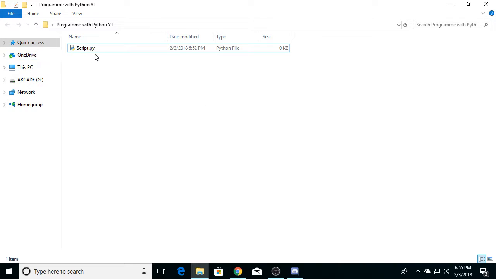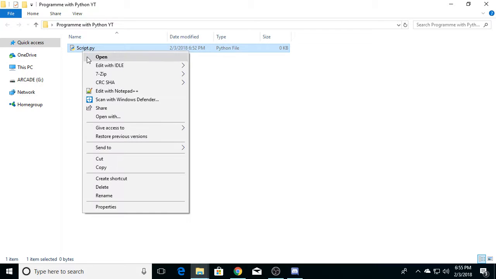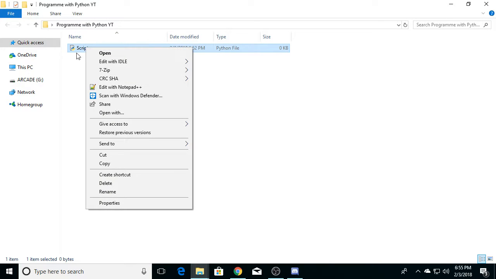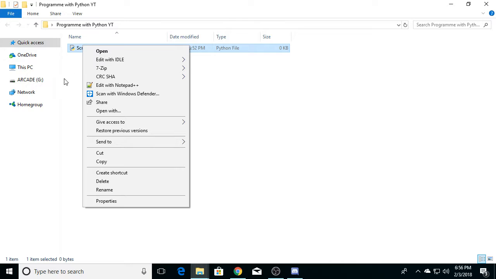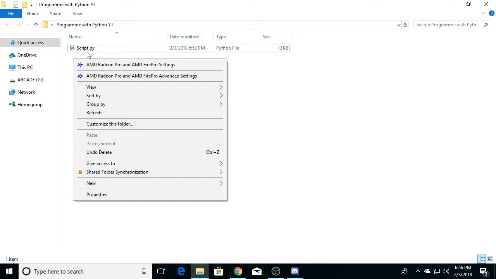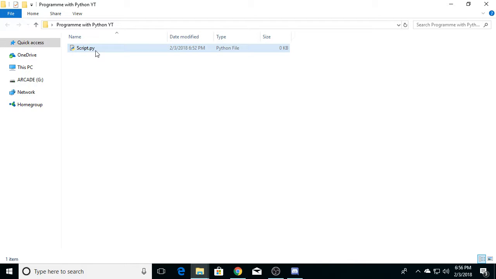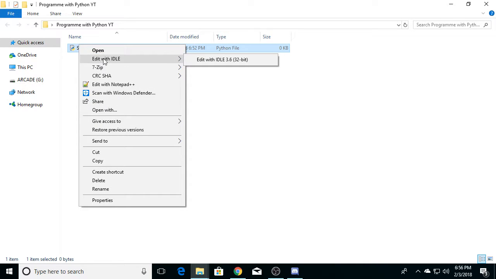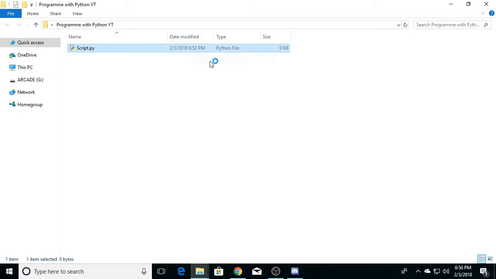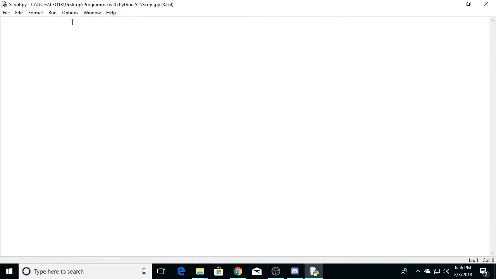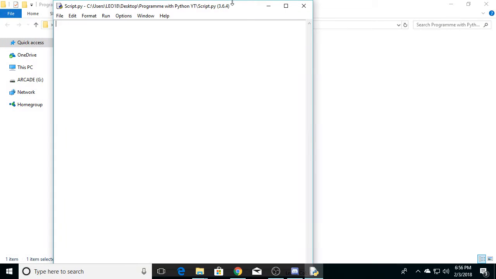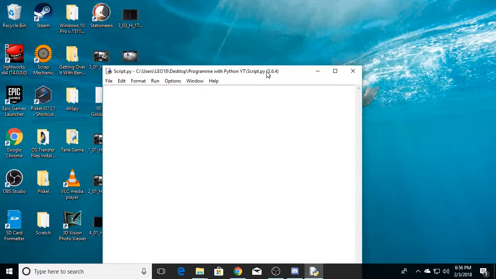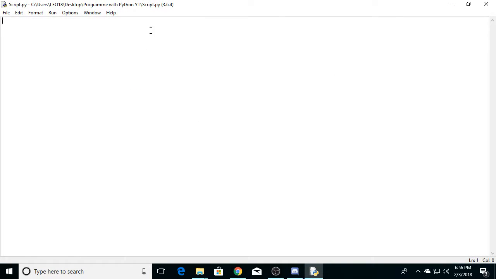You can make a folder. It's easier to put it in a folder. Then make a file called script, or anything you want to call it, but it has to be a Python file with the extension .py, so that's how you know it's a Python file. You just want to edit with IDLE, which is basically a standard script editor that comes with Python. You can get other Python editors, but this is the standard one that comes with it.